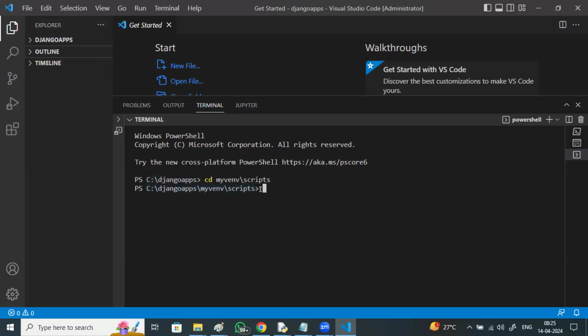And activating, dot, within the same folder, right? Dot slash activate. Say enter. So my virtual environment name, are you able to see it in the brackets? So here your virtual environment is activated.